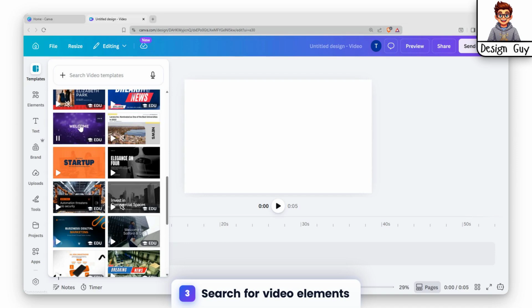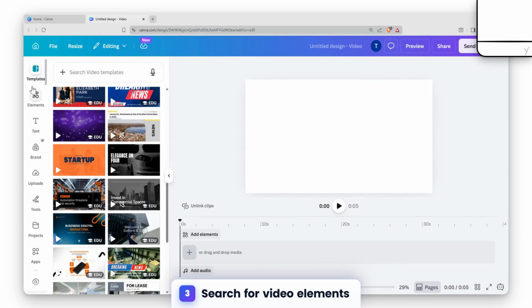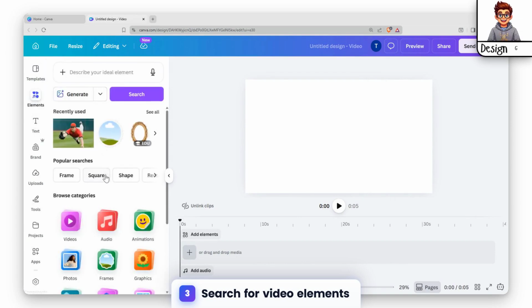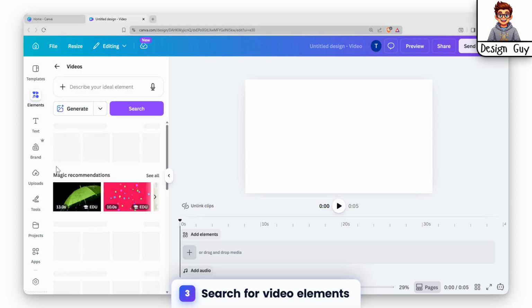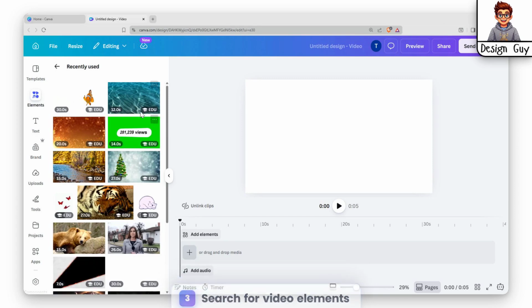You can explore available elements here and choose the Videos option. Browse through the video selections or use the search bar to find a specific video by keyword. Click on your chosen video to add it directly to your project for editing and customization.